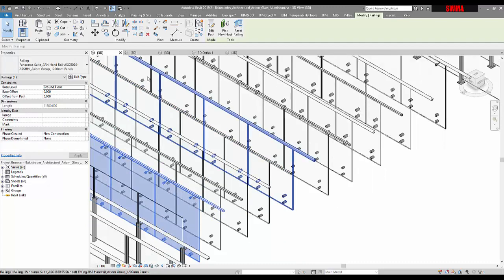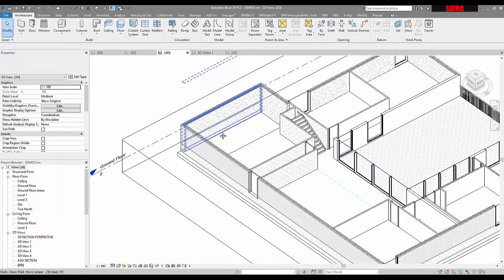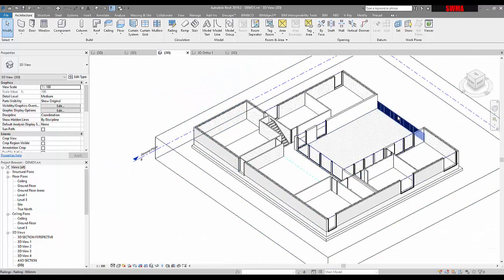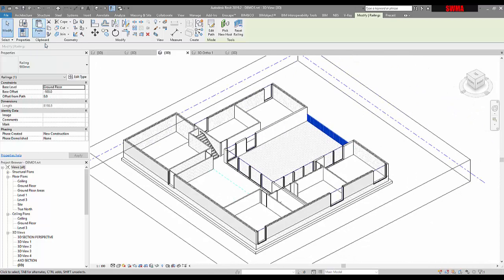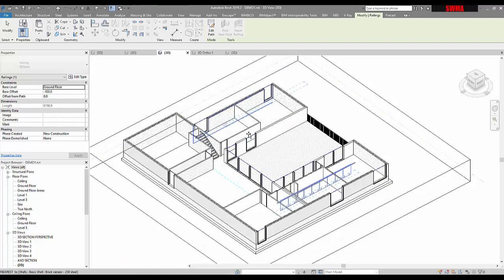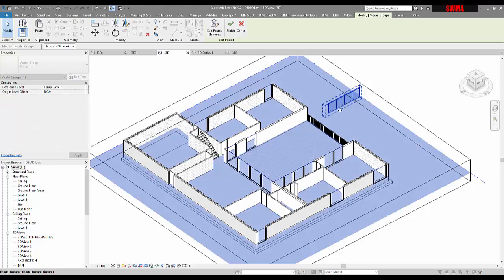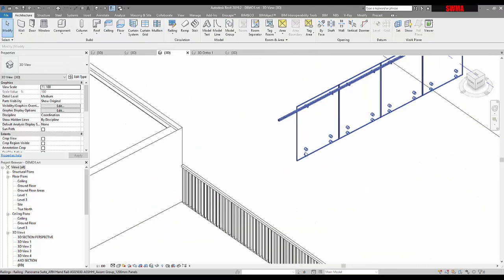and I can go to copy to clipboard. There are numerous ways you can load this into the project; this is just the basic way to do it. I can go to my 3D view here and paste it. I've just selected one item to paste in, so I'll paste from clipboard. It's going to ask me to save the project. It may give you some pop-ups to say there are some similar things in there already. Just go OK, and now we have this handrail loaded in the project.